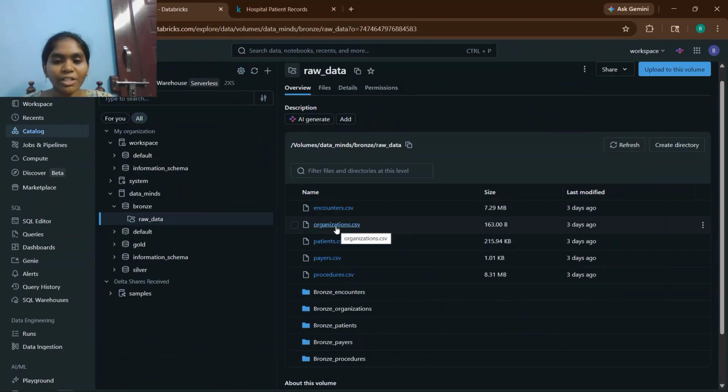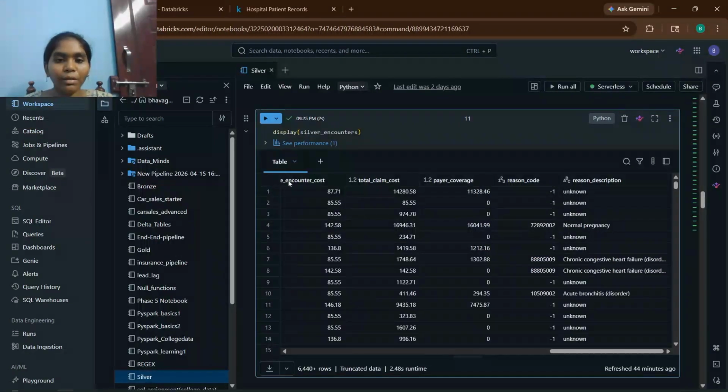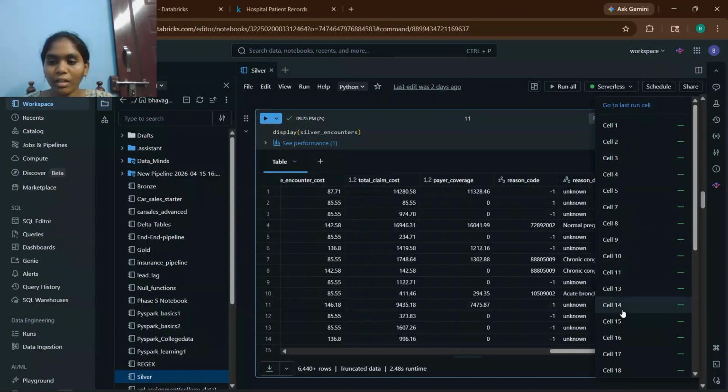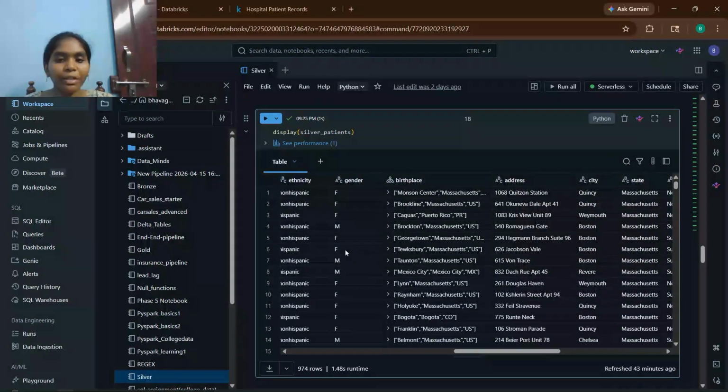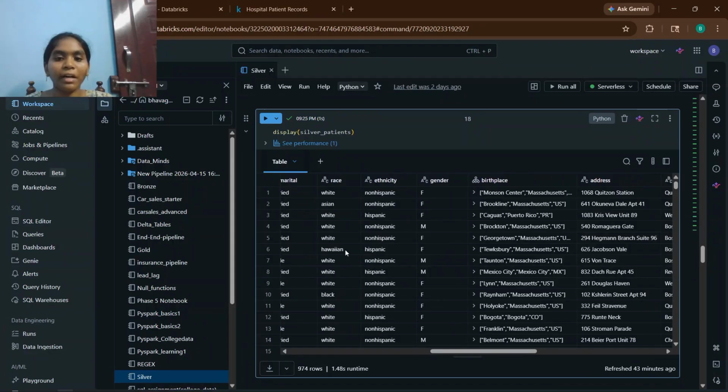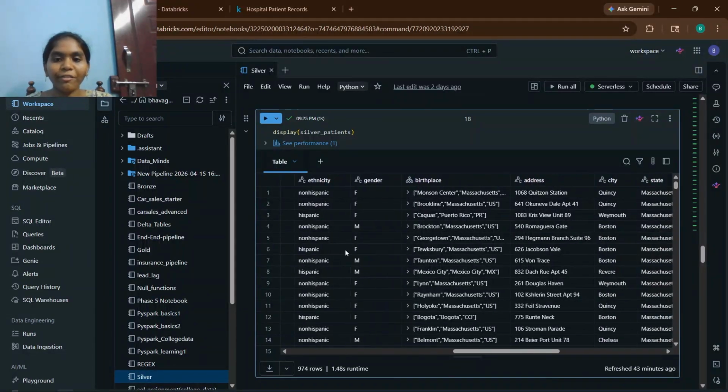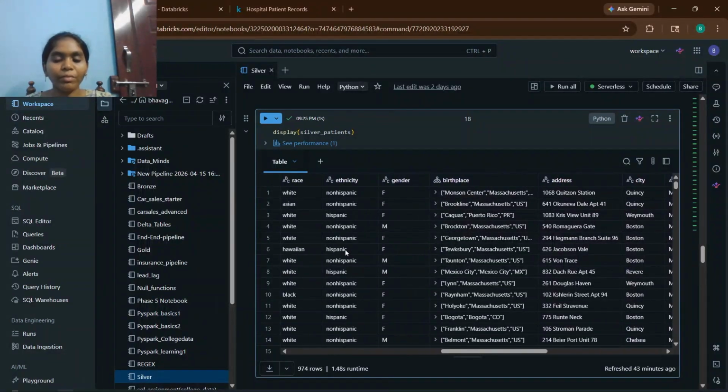Next, we have the organization table. In this organization table, there is only a single record. That means this entire data belongs to only a single hospital. That is not the main table here. And next, the patient table. In this patient table, we have details about the patients like name, age, gender, address, phone number, everything related to that particular patient.